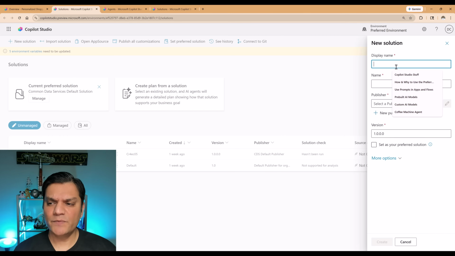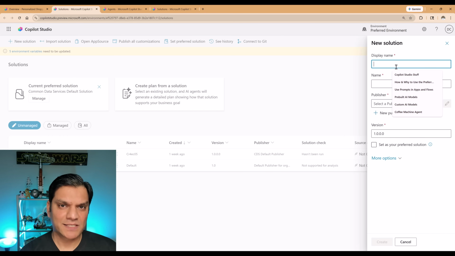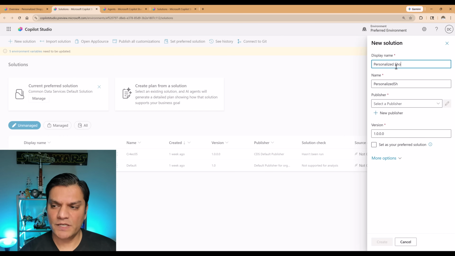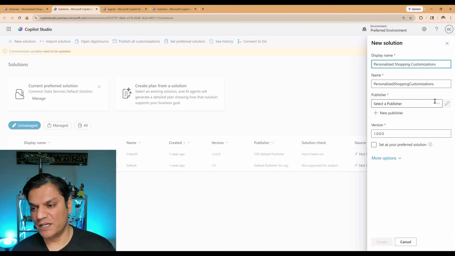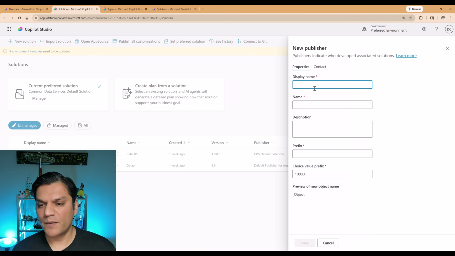So the display name is going to be something like this. I want to keep it similar to the original solution, which is personalized shopping, but I'm also going to say customizations. That way I actually know which one is which, all right? This is going to be the unmanaged one. For the publisher, these are the two out of the box. I'm going to go and create my own one. I'm going to call that CFCS INC, that's Christian Family Consulting Service.